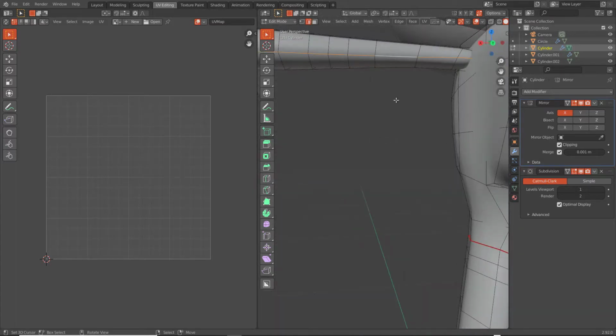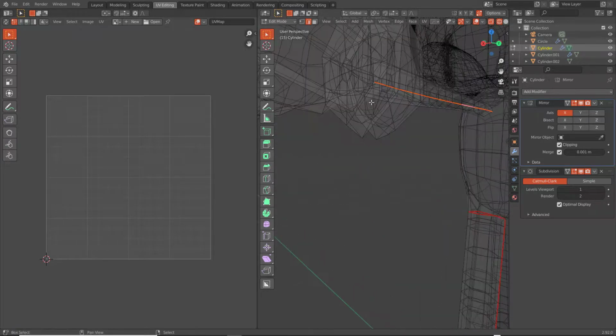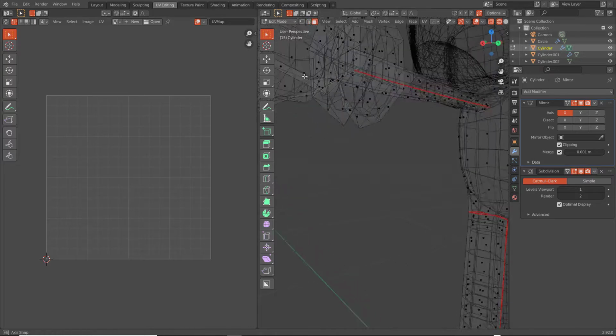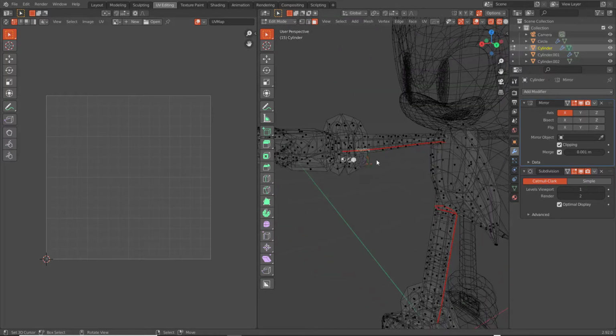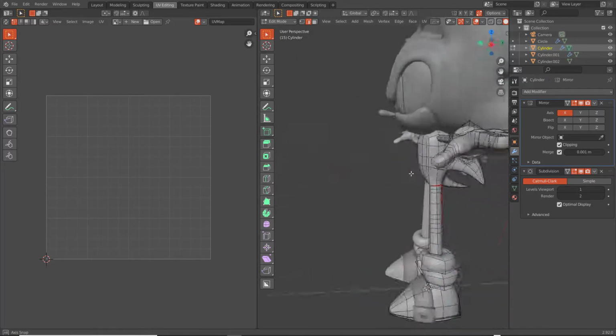This is just a tube, so we don't really have to worry. Control E, mark seam. Although we did duplicate this from the legs, so, no, it looks like it's good. All right, we do the same thing for the glove. Control E, mark seam. And then the hand.